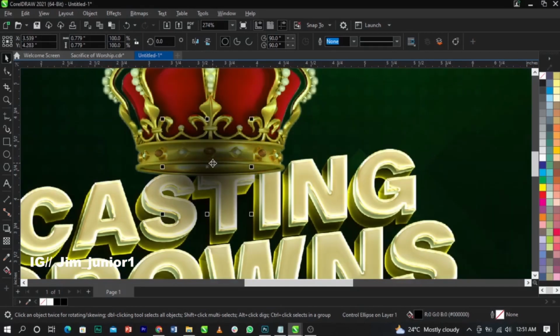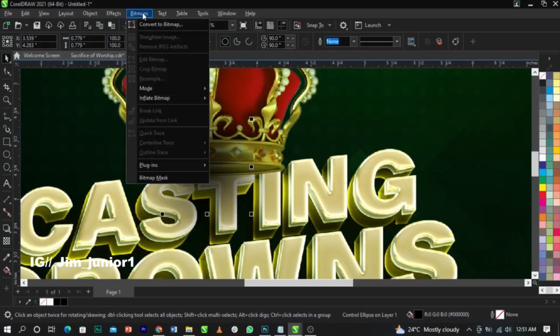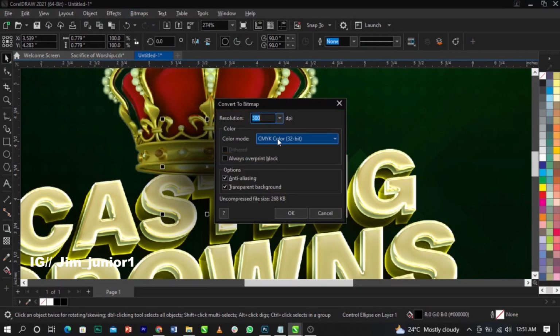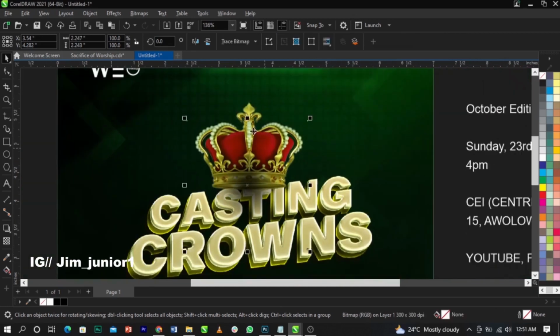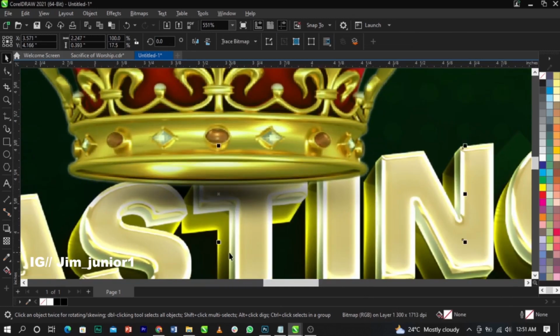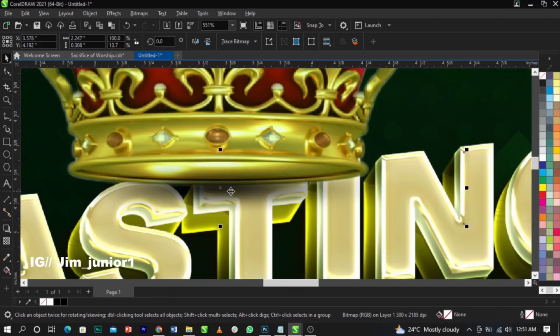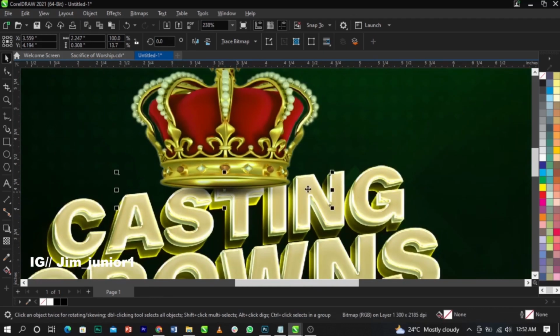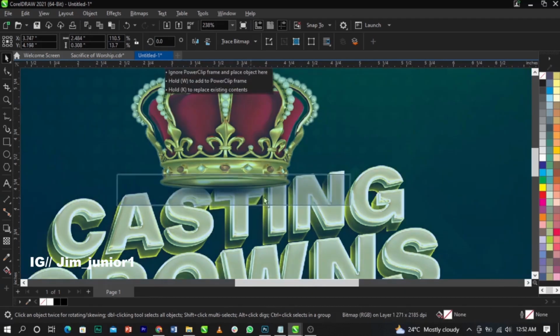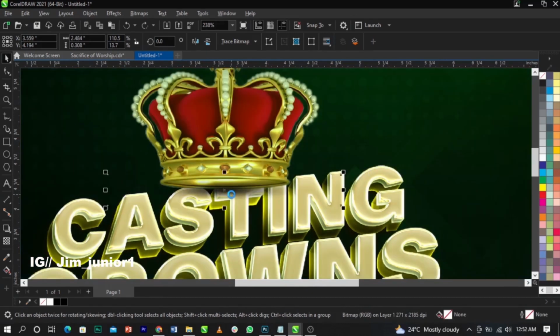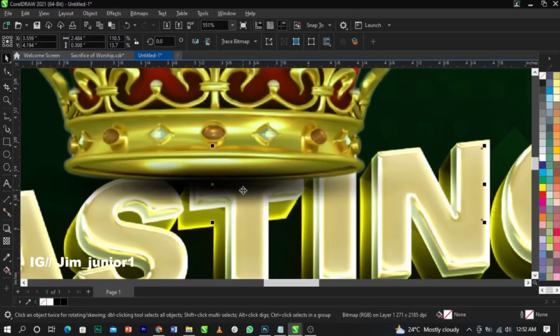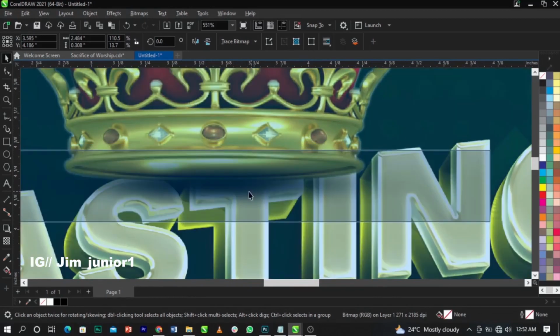Then you're going to just bring this over here, then go to bitmap, convert to bitmap, color mode RGB, 300 resolution, DPI is fine. Then we're going to just scale this one down, bring this up, scale this, and all right, so I'm going to just copy this, or we're going to just scale this one first of all. Copy this and paste it again to give us that cool shadow.